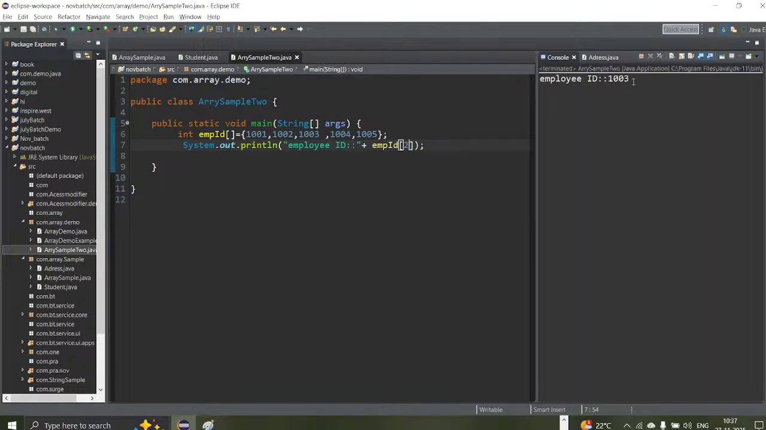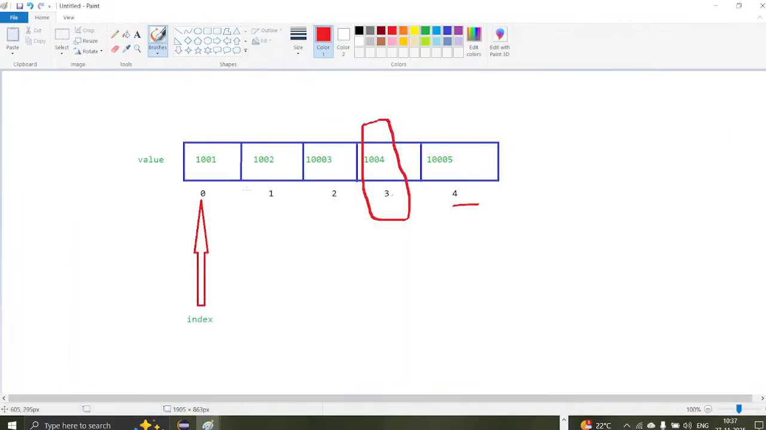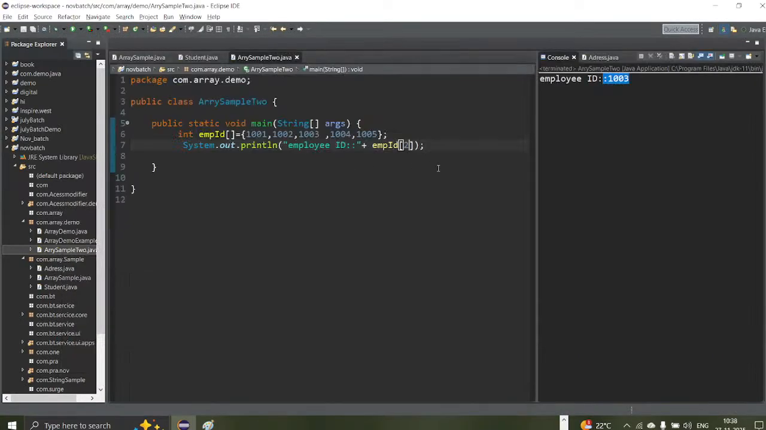See now, 1003. 1003 in the index number 2. Fine. Save. So this is the advantage: take a single variable, you can store n number of data, but the condition is the same data type. Then after, we'll write a simple code regarding Java arrays based on this.